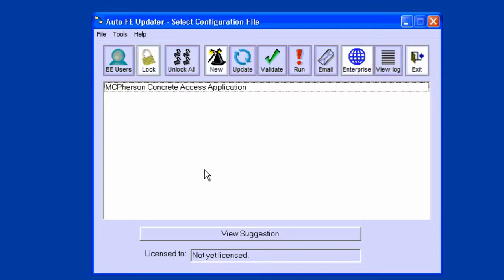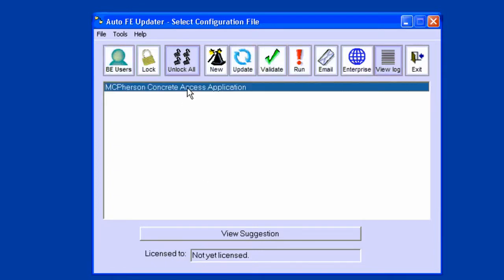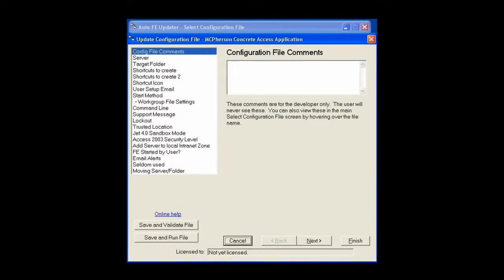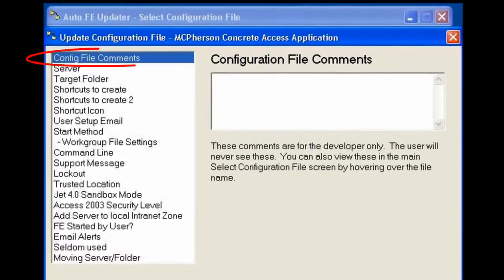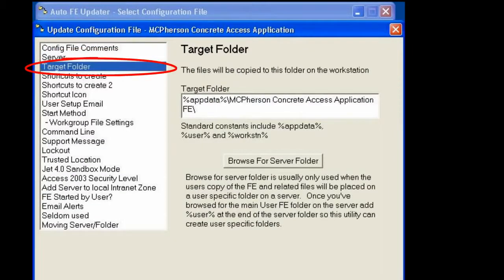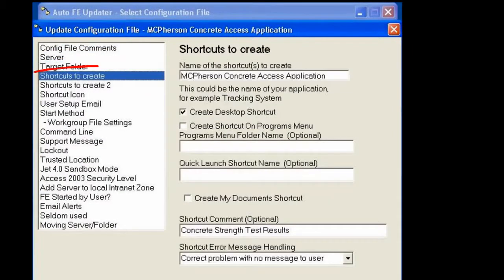There's a couple of things to change that the wizard does not supply for us. Configuration file comments. As a developer, you can put notes to yourself in there. Server, target folder are complete. Shortcuts to create. We want to come down here to shortcut message error handling. We want to correct any problem with no message to the user.